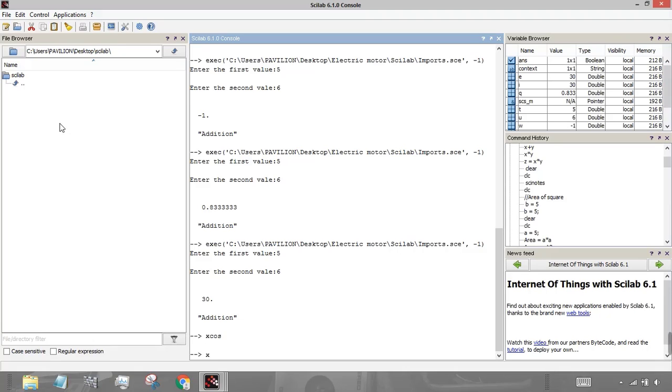So as in the previous video we have seen the mathematical operations like addition, subtraction. So these are all basic. Now we will move a further step. In this video we will be calculating the areas of various objects like square, rectangle, triangle and circle, and how we can use the console, Scinotes and Xcos to calculate these areas.